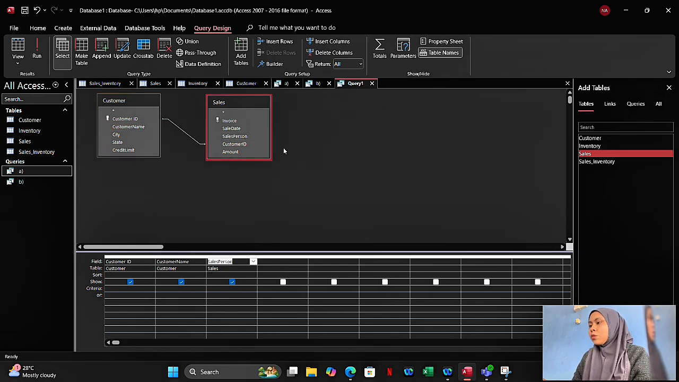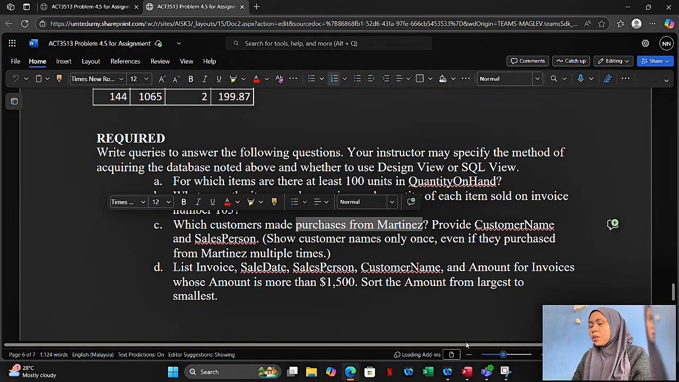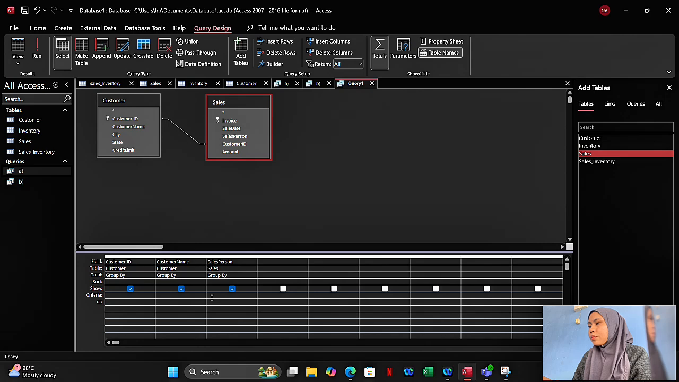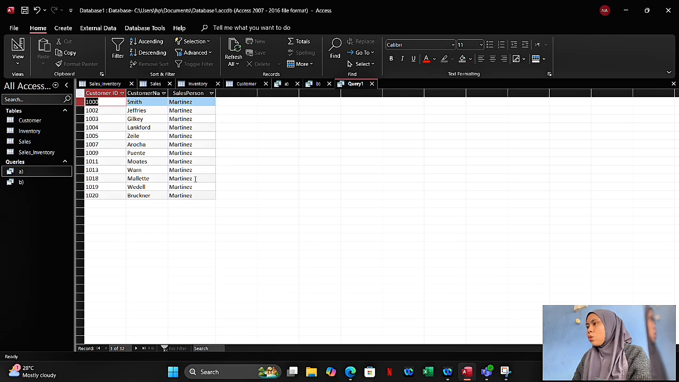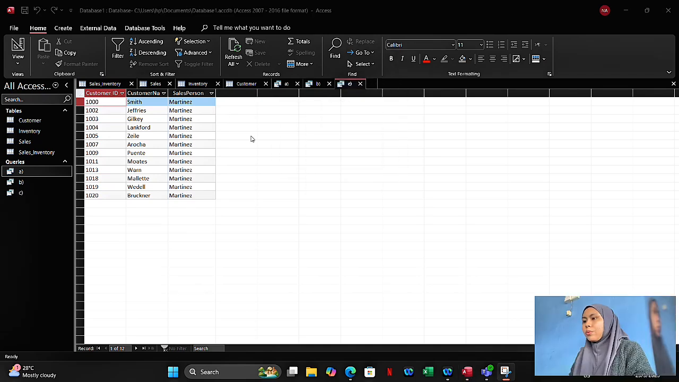The table for each field remains the same, Customer and Sales. After that, we click Totals and let it group by all three. Sort remains blank. For the criteria, because the question asks about purchases from Martinez, under Salesperson we type Martinez. After that, we run it. It came out like this, where the salesperson is Martinez. So these are all the customer names under the salesperson Martinez. After that, we save the query as C. Now we proceed to question D.